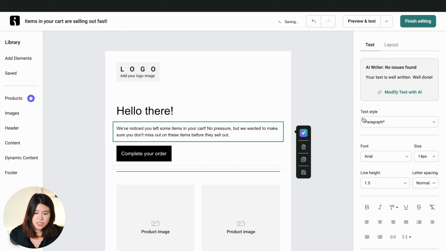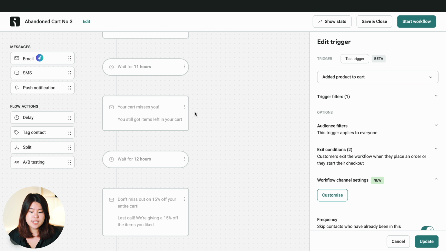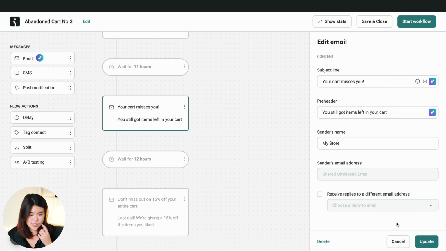When it looks clean, you want to click save. And again, the goal of this first email is to remind them and not convince them. So we are going back. All right, now we are going to work on our second email in the workflow. So click the second email and hit edit content.